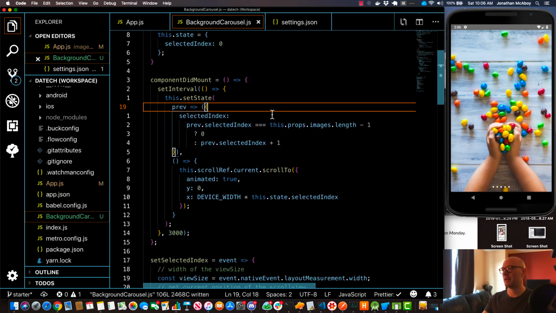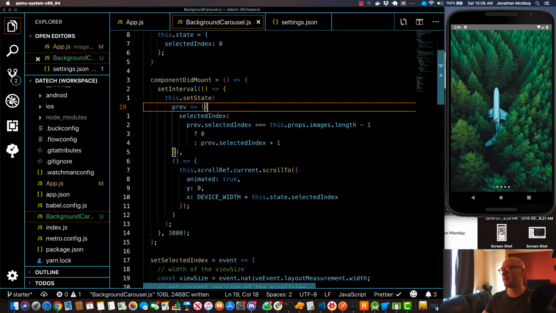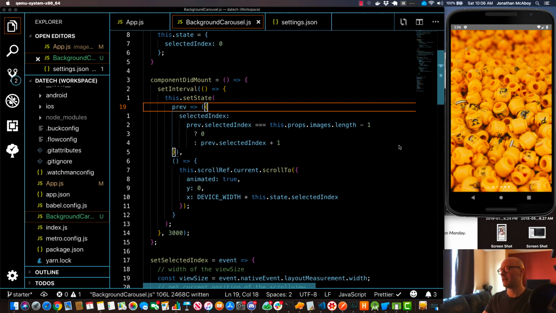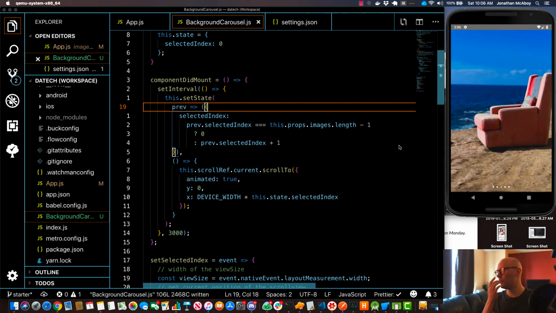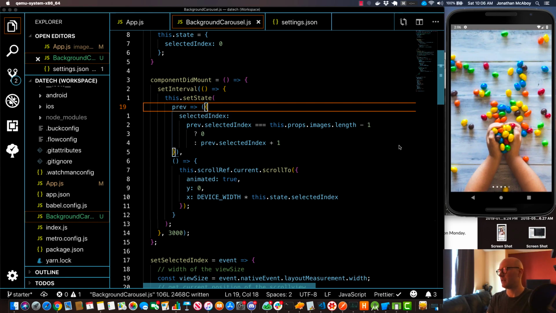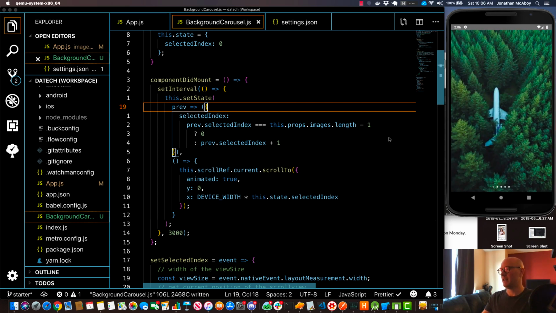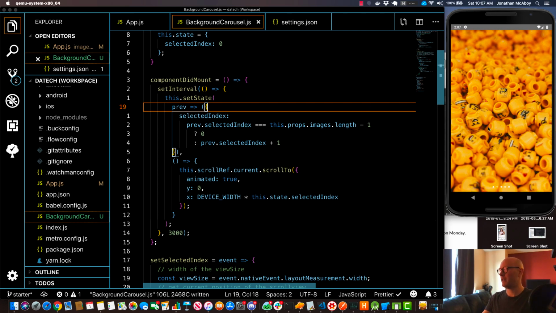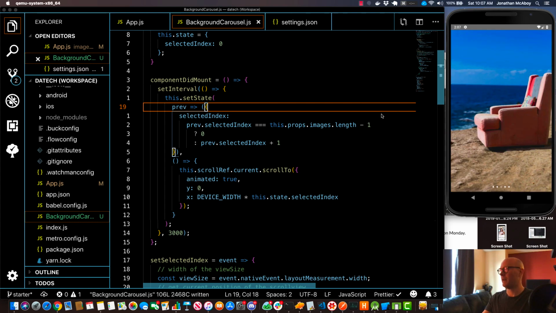Save that. And let's try that again. So let that iterate to the end, and we'll see if that resets back. And it does. All right, now we have a fully functioning image carousel.